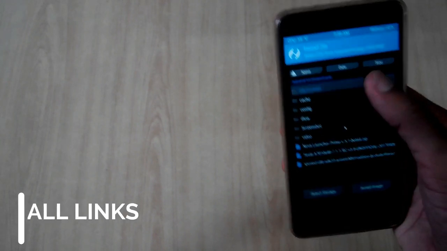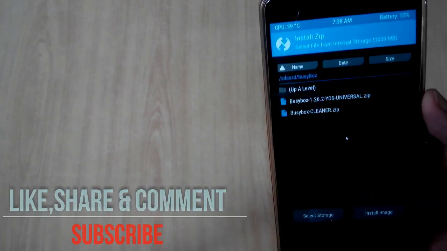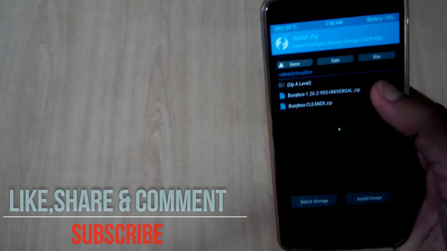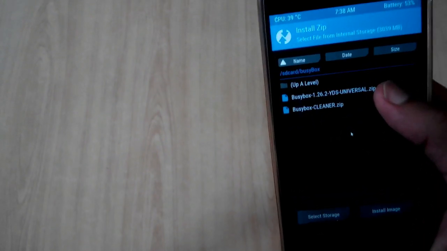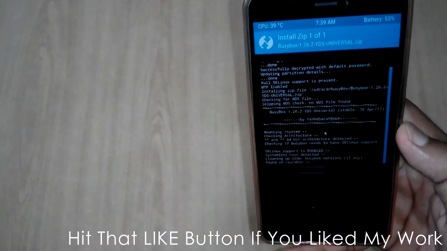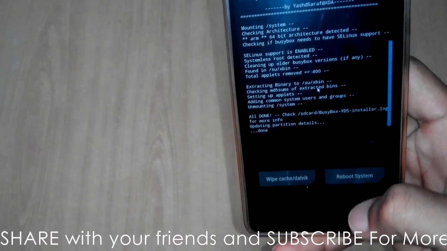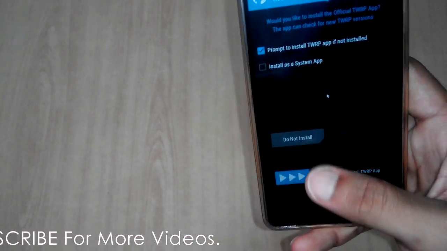So now you have to click on this install button and you have to locate the files which you have downloaded. And you have to flash this BusyBox 1.26.2 YDS universal.zip file. So once it's done, you have to go back and you have to reboot your device.